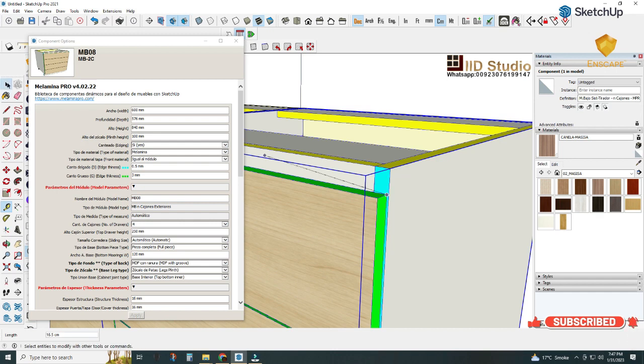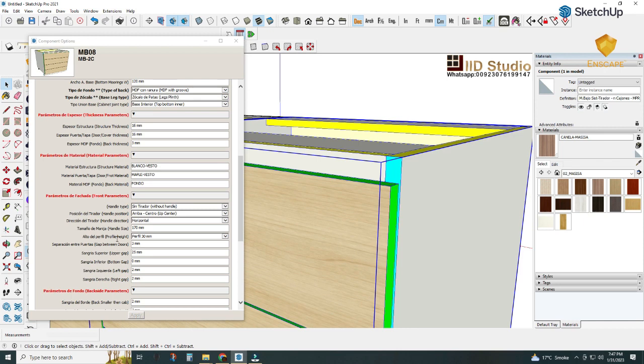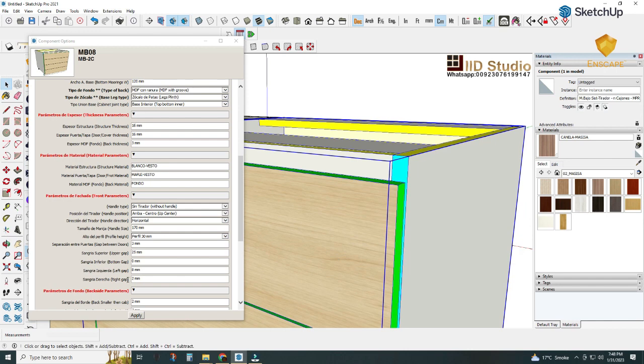And if you want to change the side gap also, you can change. Bottom gap also you can change. Left side gap, now it's 2 mm, change it to 8 mm, and both sides, right left, 8 mm. So let's apply.